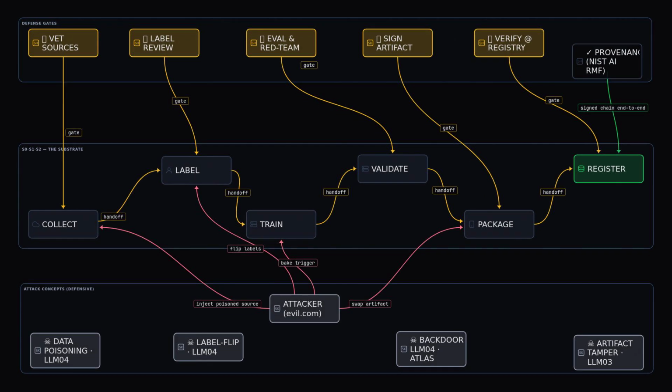You've mapped the build line. Next up, the geometry inside the model, embeddings and vector space. Episodes 01 to 03. Break it on the board, not in prod.